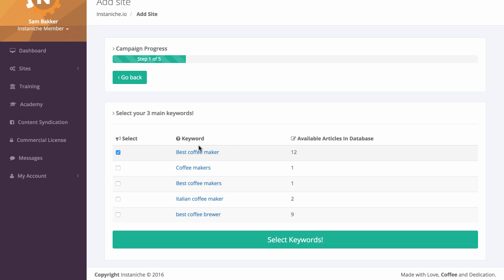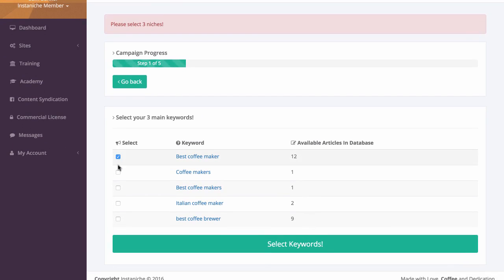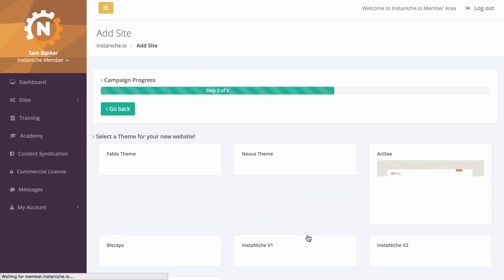So we choose one main keyword. In this case, because it has 12 articles on it, I choose this one. I choose select keywords. Now it's going to allow me to choose the best 3. Okay, so I'm going to choose the best 3 here. Well, let's do best coffee brewer. We've got 3 and we've got all sorts of articles already pre-written and ready for it. There we are. Now it says select your main keyword. So we're going to set our main keyword that we want to rank for.